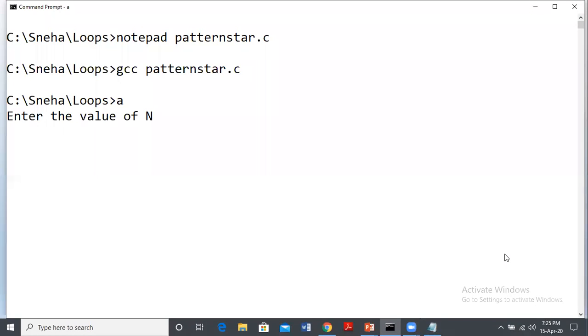When we run it, it asks us to enter the value of n. n is the number of rows. Here we need 5 rows. So we give the value as 5, and we can see 5 rows. This can be implemented for another example as well.